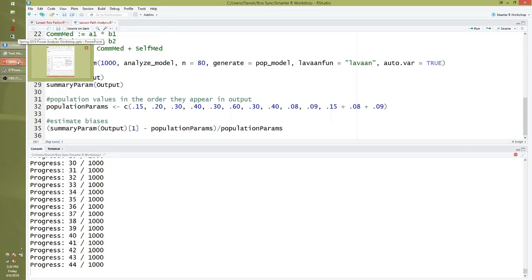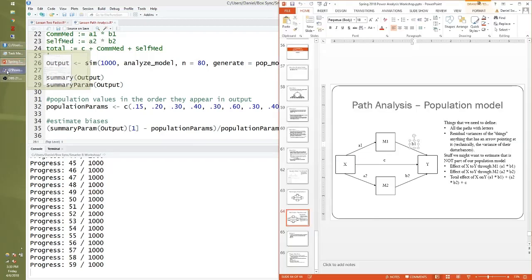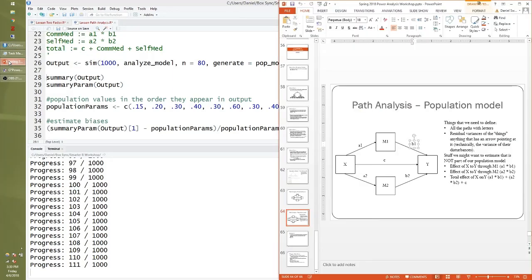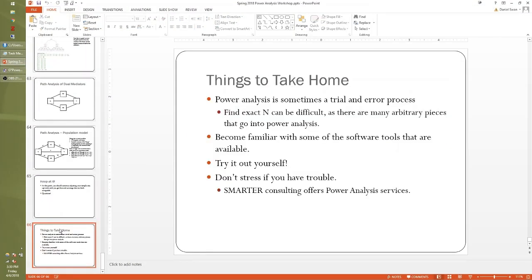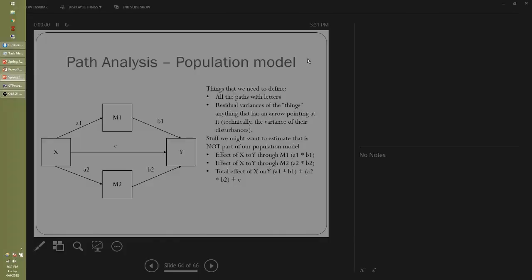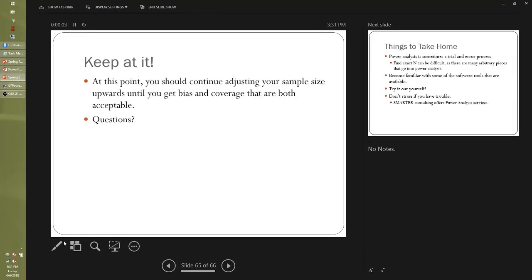Yeah, you just have to write more stuff, basically. I mean, it's just the more things you have to estimate, the higher the sample size has to be. So that is mostly, like, I'm going to keep running this in the background. We can talk about it some more, but that's like most of the things I was going to talk about. So, like at this point, like I said, you keep adjusting your sample size upwards until you get the bias and coverage that you think are acceptable.